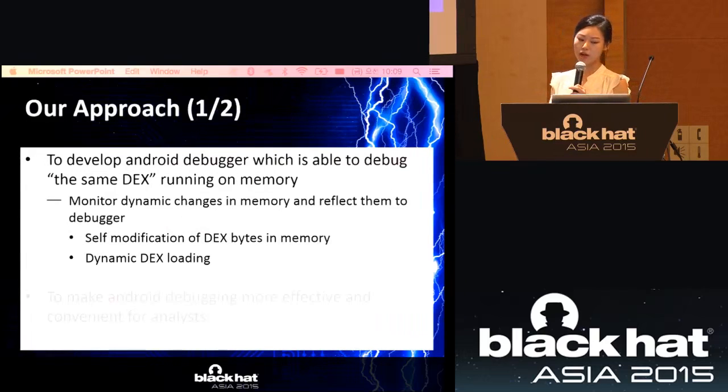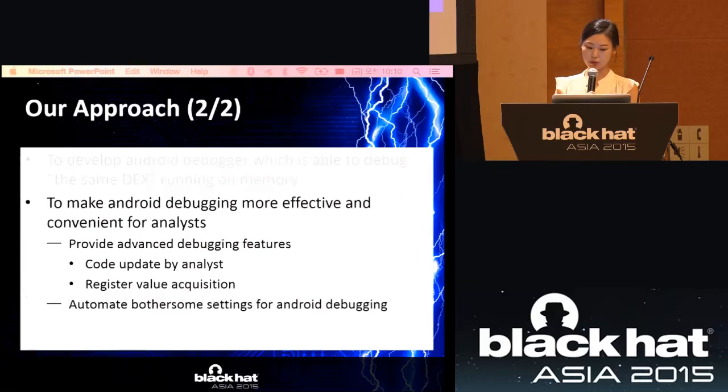To achieve our main goal, we monitor dynamic changes in memory and reflect them in the debugger. In terms of dynamic changes, we considered two: self-modification of DEX bytes in memory, and dynamic DEX loading. To achieve our second goal, we provide advanced debugging features, which are code update by the analyst and register value acquisition. And we also automated bothersome setting jobs for Android debugging.